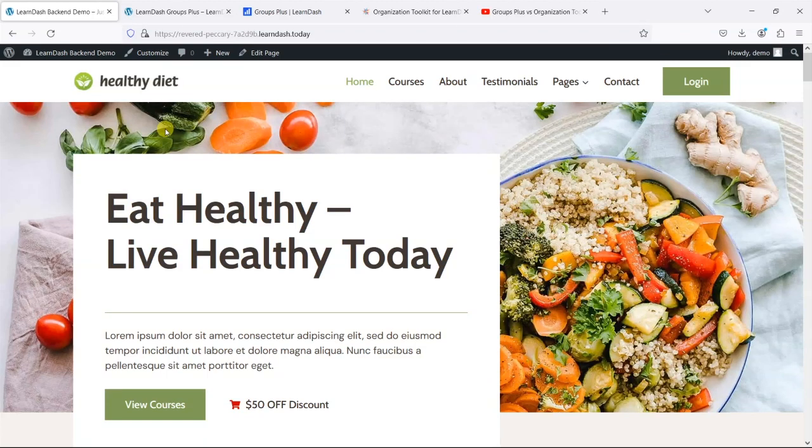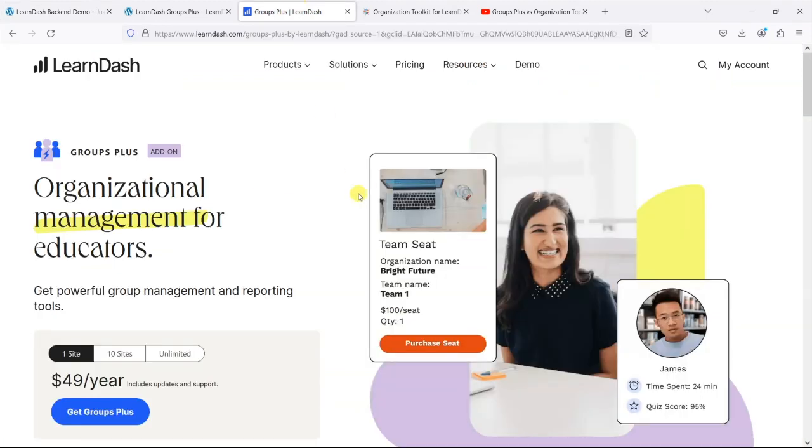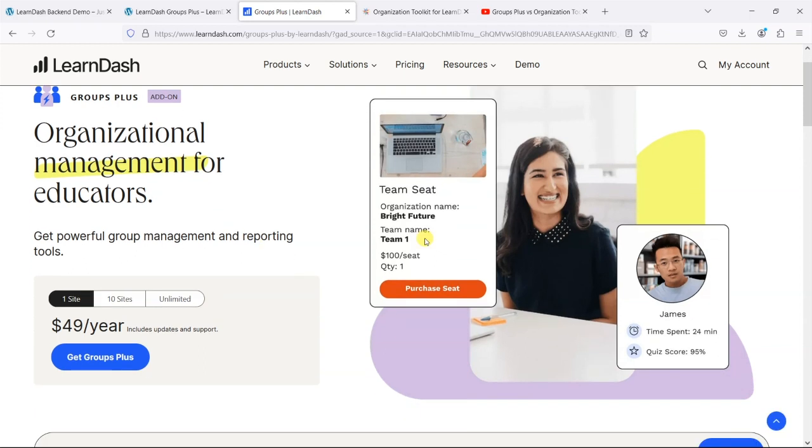In this video, we're going to show you how you can use Groups Plus alongside Organization Toolkit. Now, for those of you who aren't familiar, Groups Plus is an add-on from LearnDash, and its aim is to add organizational management for educators on LearnDash platforms. So it allows group management and reporting tools for anyone who delivers their training to organizations, essentially.